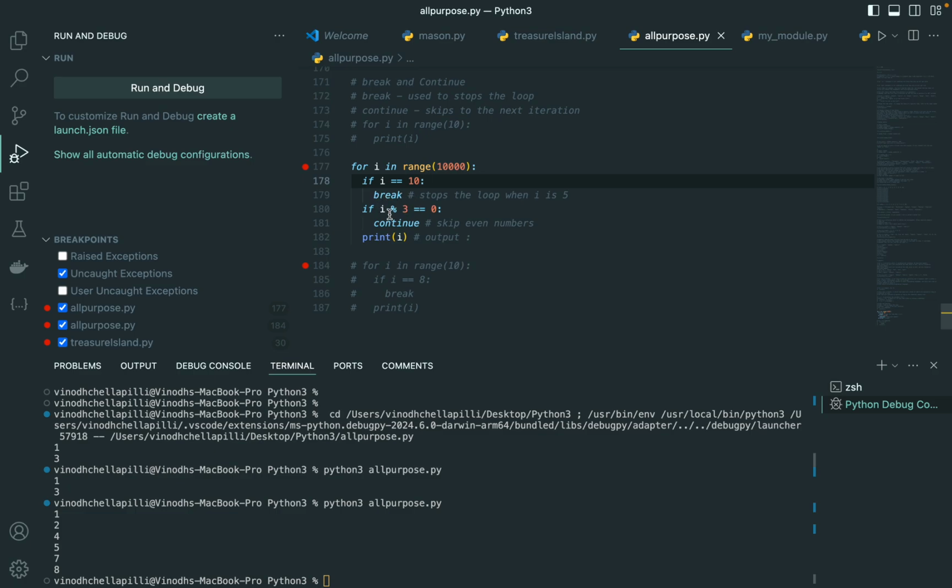So this part means, from here to here, the output is 0, 1, 2, 3, 4, 5, 6, 7, 8, 9. If the number is divisible by 3, it skips the number. It doesn't print. So 0 it doesn't print, 3 it does not print, 6 it doesn't print, 9 it doesn't print. Make sense, guys? Yeah.